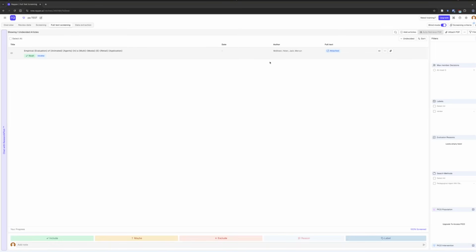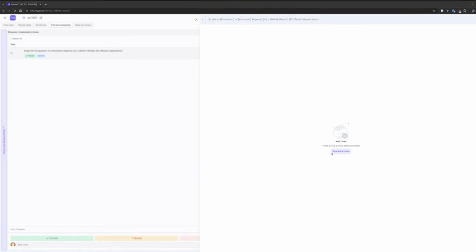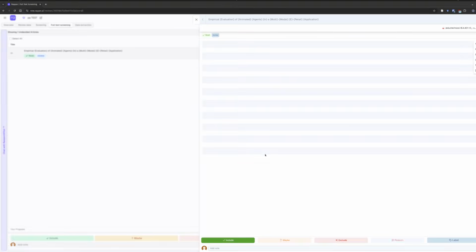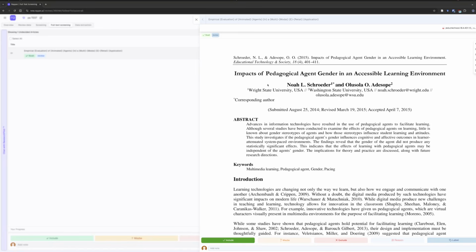We have a very similar interface to what we saw in the title and abstract screening. If we want to see the PDF, all we have to do is look at it, but it won't let me do it because I've already got this included. So I'm going to click include again. Maybe I can. Okay, I can't go back to neutral, so I should have shown you this beforehand. When I click this, it says well done, there are no articles left undecided. And when I click this, it does end up opening it.